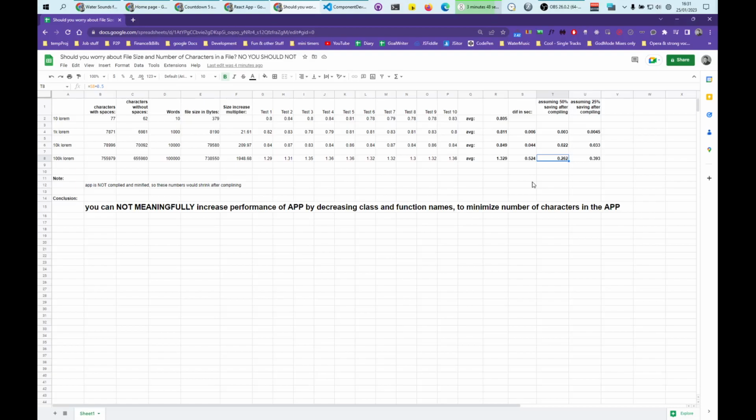So I'm telling you, do not waste your time trying to figure out how to call your functions with 10 characters less. It will have no meaningful difference. Look, let's say you save 7,000 characters. Now, it's unrealistic that you'll be able to do that without making your code unreadable. But okay, let's assume you've done that, right? Now, the saving after compiling is gonna be what?